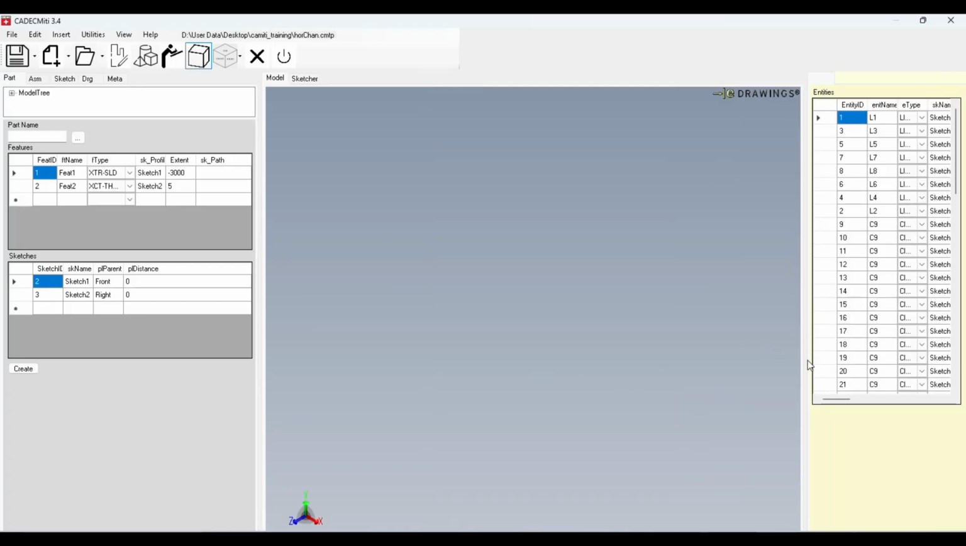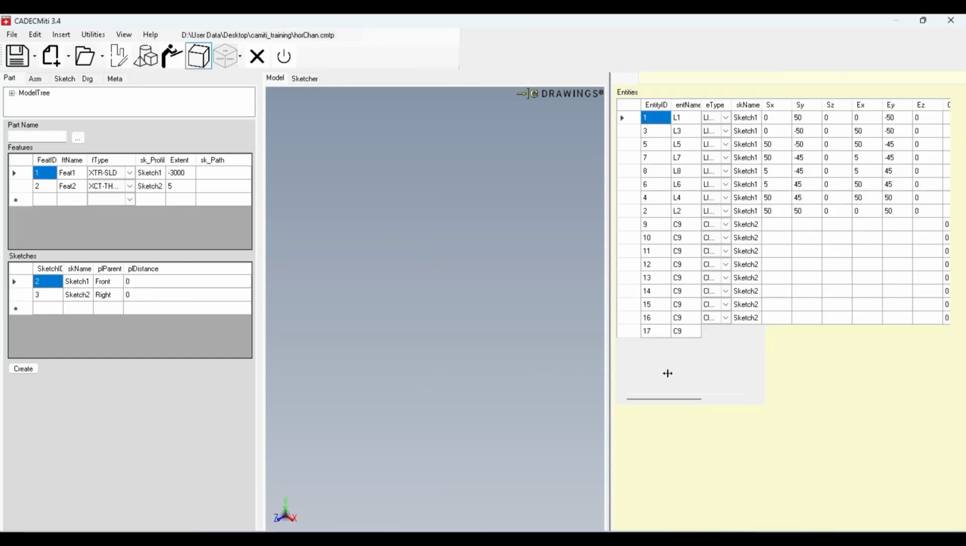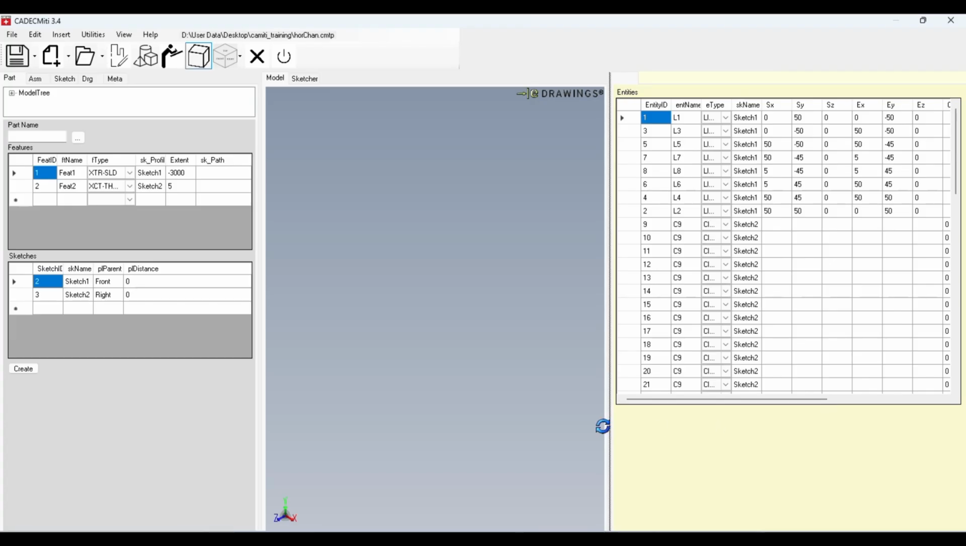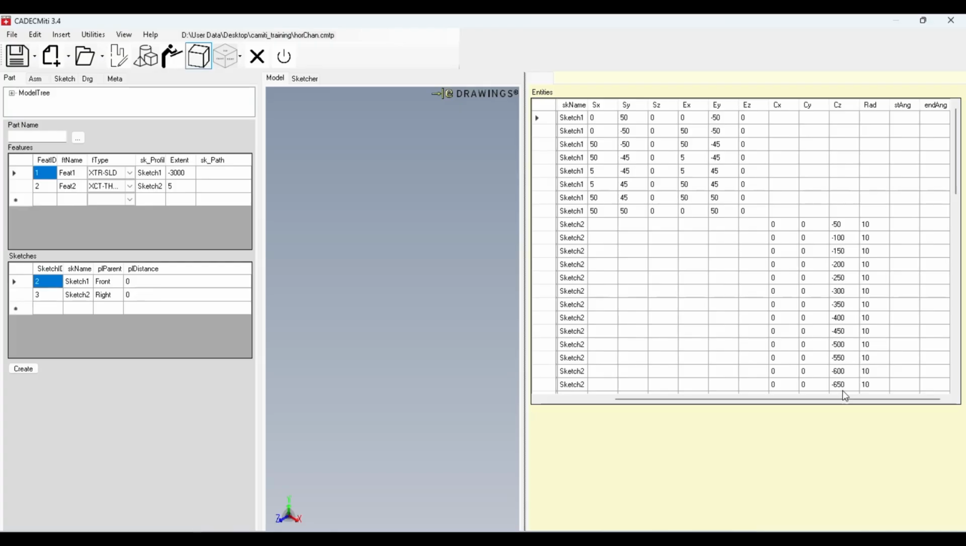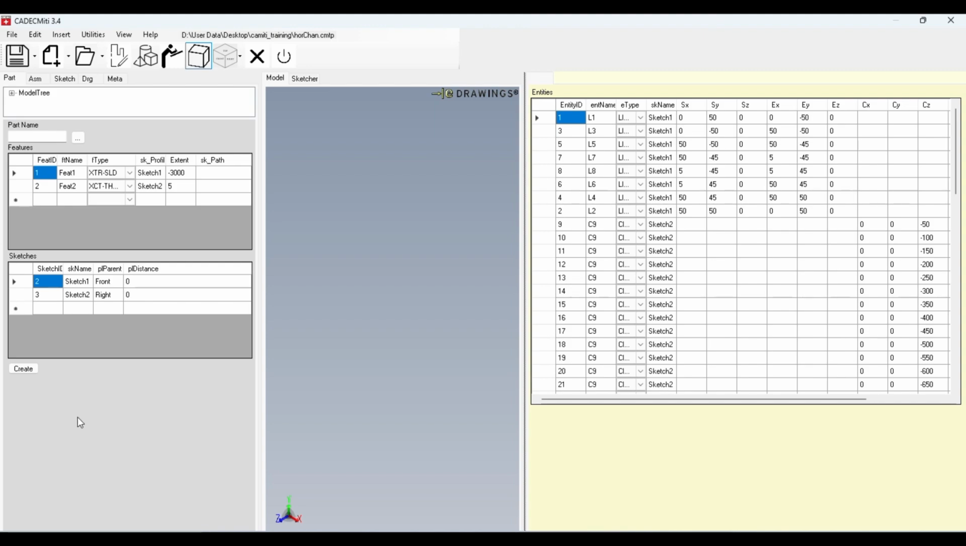So it has populated the data of various features, sketches, and entities. So this is what we call modeling strategy. CADEC MITI is a strategy-based CAD. So you can of course create an interactive model, but the main use of CADEC MITI is to create a model from a strategy. I had written the strategy in the Excel sheet, the template, and now it is populated here. So I'll create a part using this.